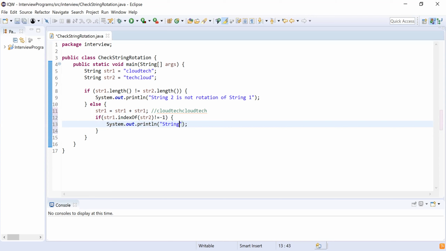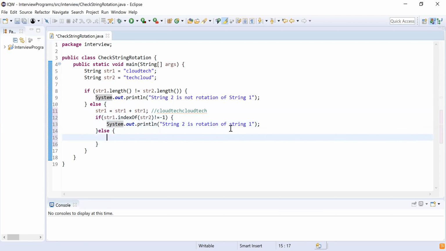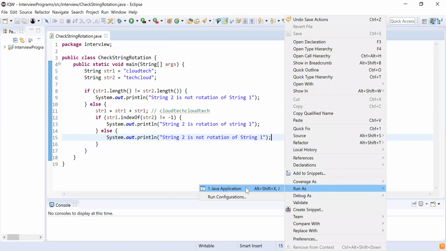String 2 is a rotation of string 1. Otherwise, string 2 is not a rotation of string 1. Okay, so I will take this, print it, and paste it here. Now let me run this program and see what will be the output.